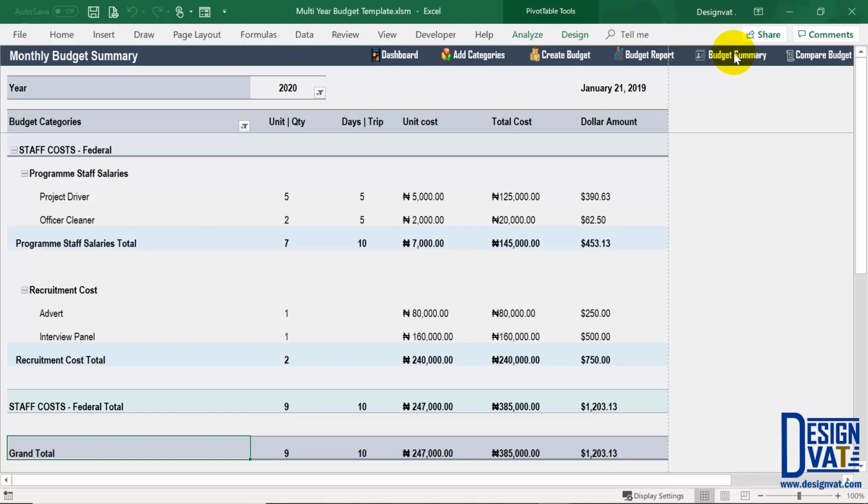The next report is our budget summary. Now, the difference between the budget report and the budget summary is, in the budget report, it lists everything per level. So here we have the staff cost federal. If there's a staff cost local government, it's equally going to be listed here. So it breaks it up per level. So you can know the total amount you spent on staff cost federal, staff cost state, staff cost local government, and so on. But the summary sums it all up together. So it's going to list only staff cost once, which is going to sum up the state, the federal, and the local government together.